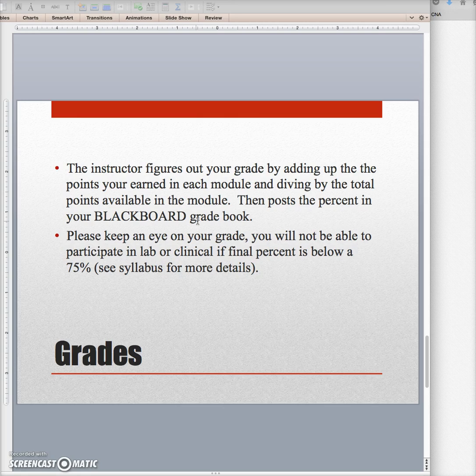You want to make sure by the end of theory that you have a grade that is higher than 75. We don't round up, so make sure it's 75 or higher, and that is so you can participate in lab and clinical. Unfortunately, if you don't get a 75, you will not be able to attend lab and clinical, which means you failed the class. So please, if for any reason your grade is dropping, keep an eye on it through the whole process so you know where you stand.